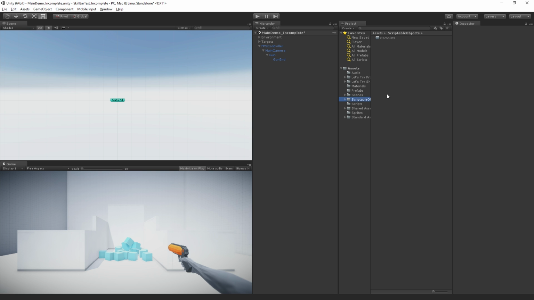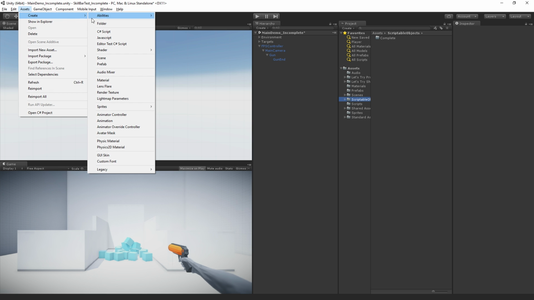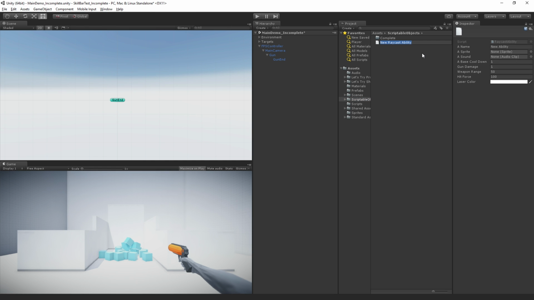So I'm going to highlight my scriptable object folder to create it in there, and then I'm going to go assets, create. Notice we now have this abilities menu at the top of our create, and then we have raycast ability as a choice. So I'm going to click that to create a new raycast ability. I'm going to call this, let's call it pink laser. And let's populate these fields.